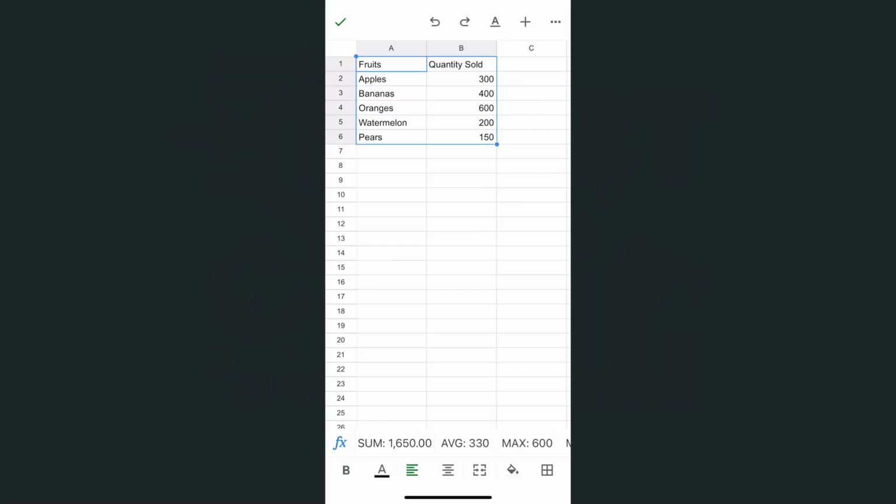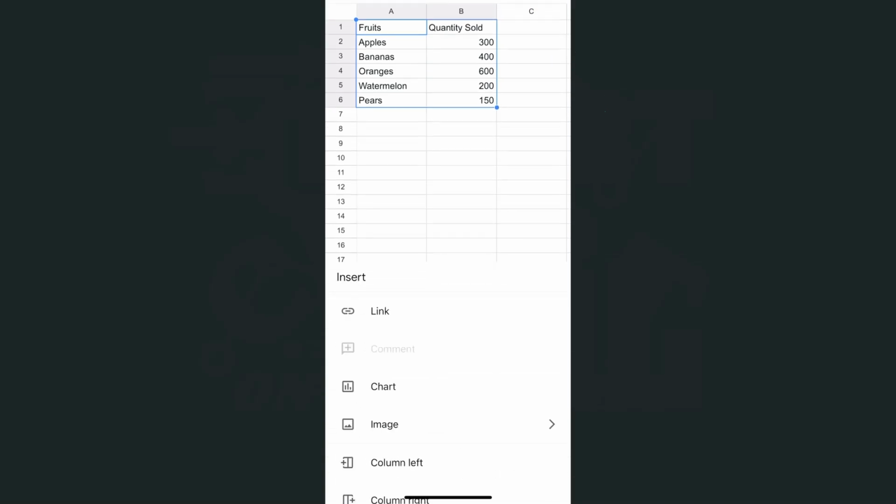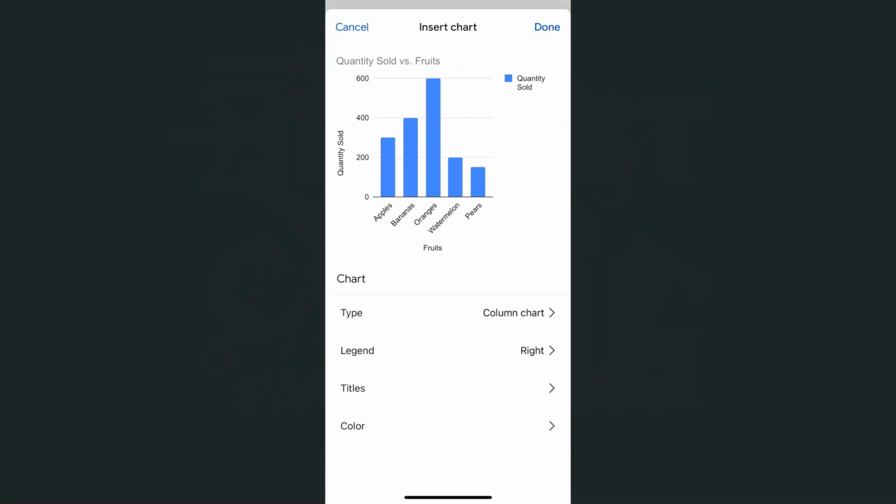So once you've selected the data, the next step would be to go to the insert tool here at the top, this plus sign right here. If you tap on it, there it is. And on the third row, we have our chart. If we tap on it, there we have it. So here is our chart editor.